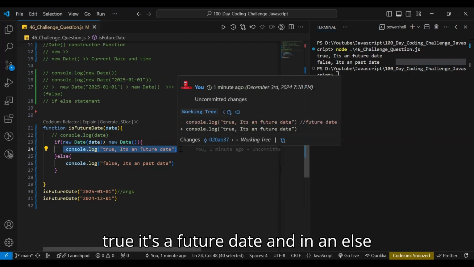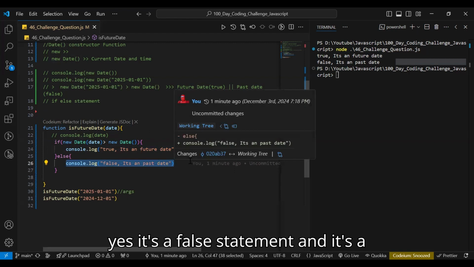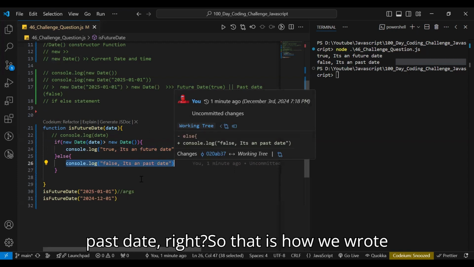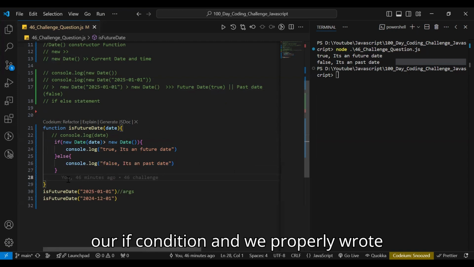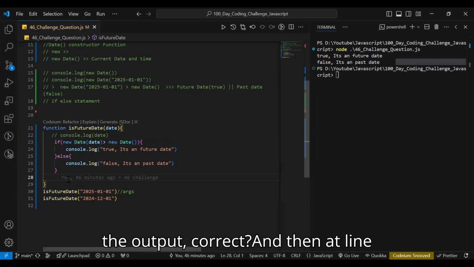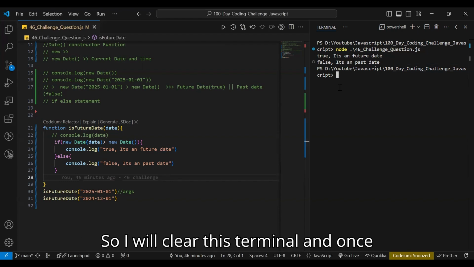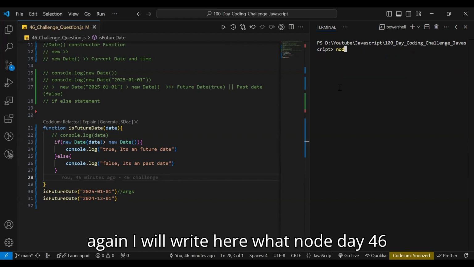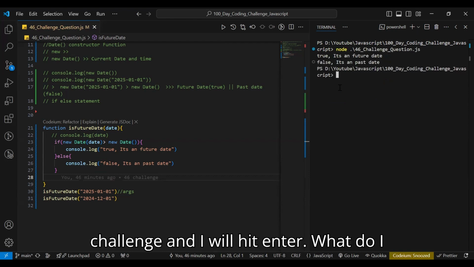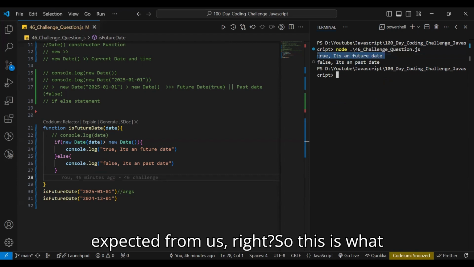That true, it's a future date. And in the else block, we wrote our false statement, that yes, it's false and it's a past date, right? So that is how we wrote our if condition, and we properly wrote our console.log statement as well as per the output, correct? And then at line numbers 30 and 31, we invoked it properly with different arguments, right? So I will clear this terminal, and once again I will write note day 46 challenge and hit enter. What do I get? True and false. That is what was expected from us, right? So this is what we have done.